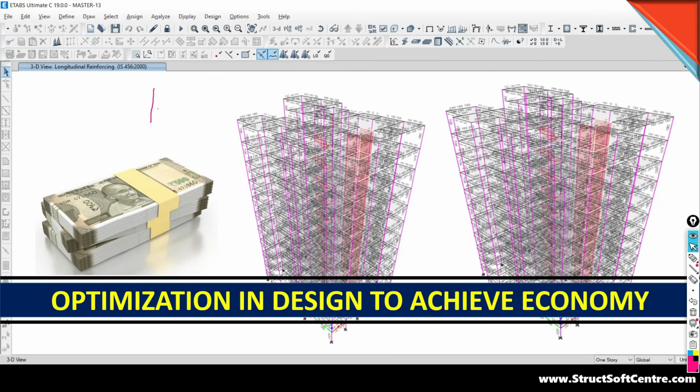And a structural engineer is not only responsible for doing the design of the structure. Being a structural engineer, our responsibility is to save money, and design is the main stage where you can reduce the cost of the project by doing optimization.